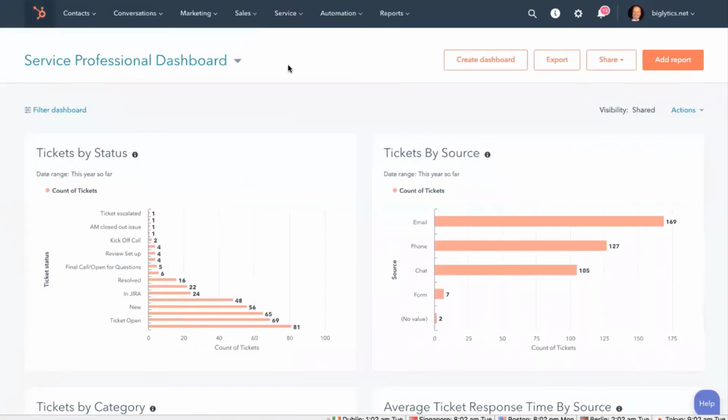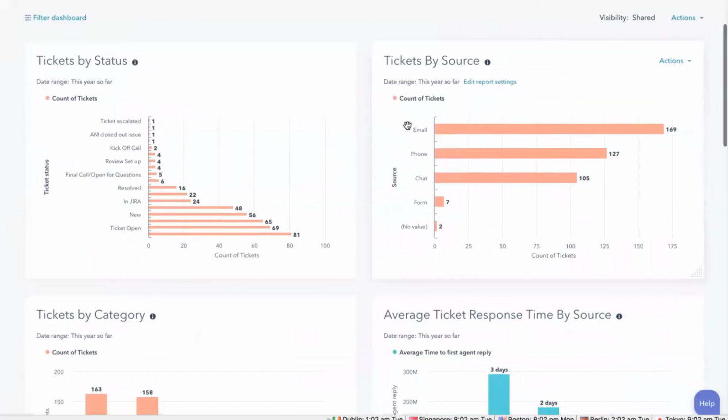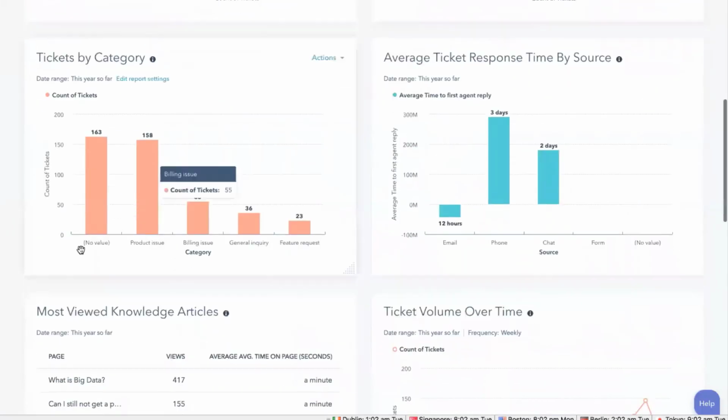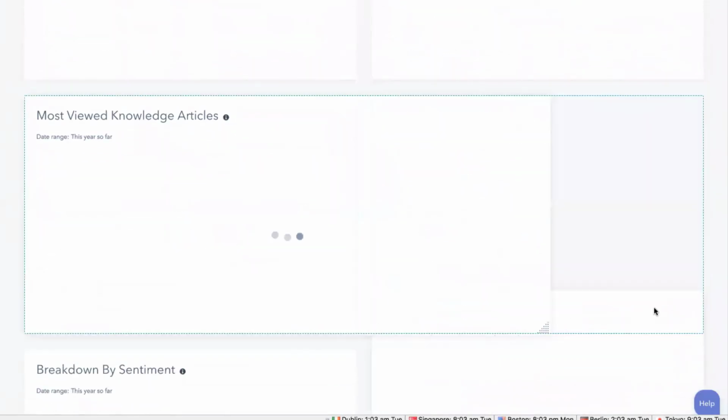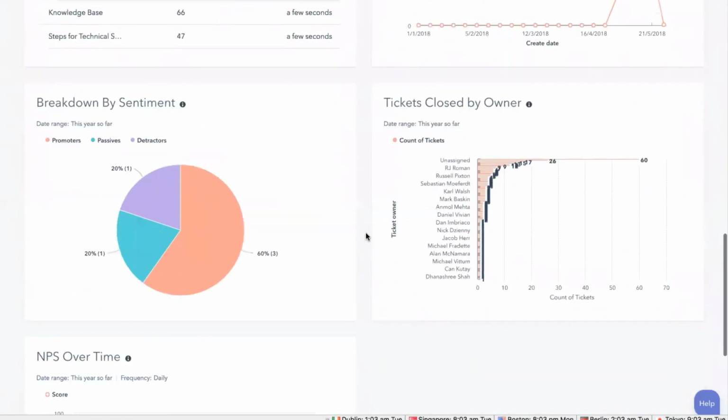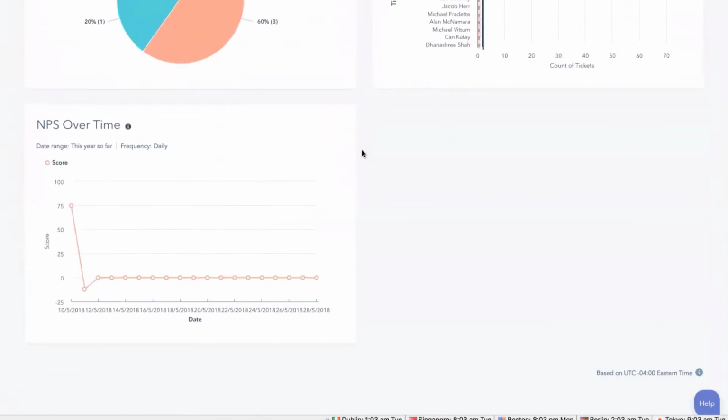On the note of reporting, I want to end on the customer service dashboard, which is fantastic for both service team members and management, to see at a glance the status of the tickets, response time, knowledge base article views, and pretty much all of the reports that you would want from a customer service perspective.